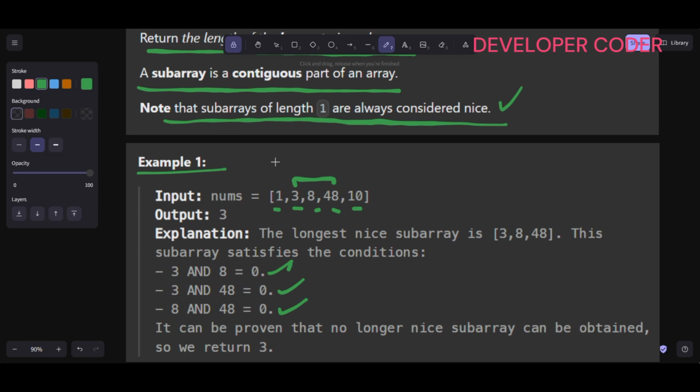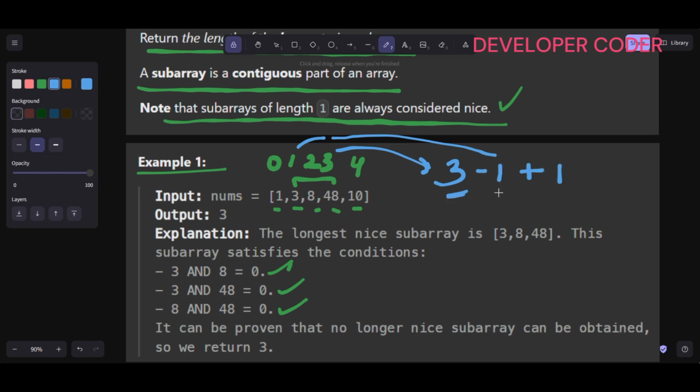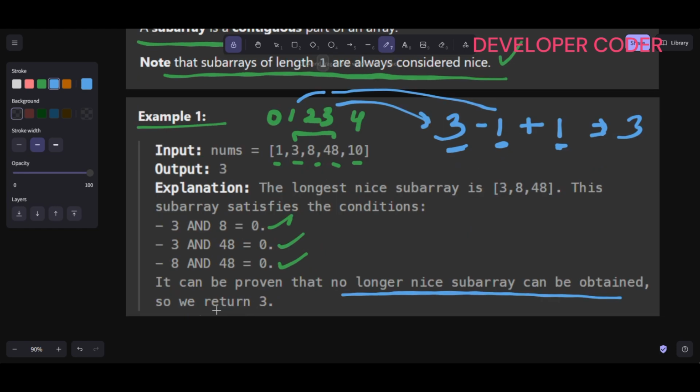That is also very easy to calculate: 0 index, 1 index, 2 index, 3 index, 4 index. See, this subarray is ending at index 3 and starting at index 1. So 3 minus 1, and here just do the plus 1. 3 is the index where this subarray ends, 1 is the index where it starts, and we have to add 1 because we are starting from 0. So this will give me the output equal to 3. It can be proven that no longer nice subarray can be obtained, so we return 3. This is how we get this output.